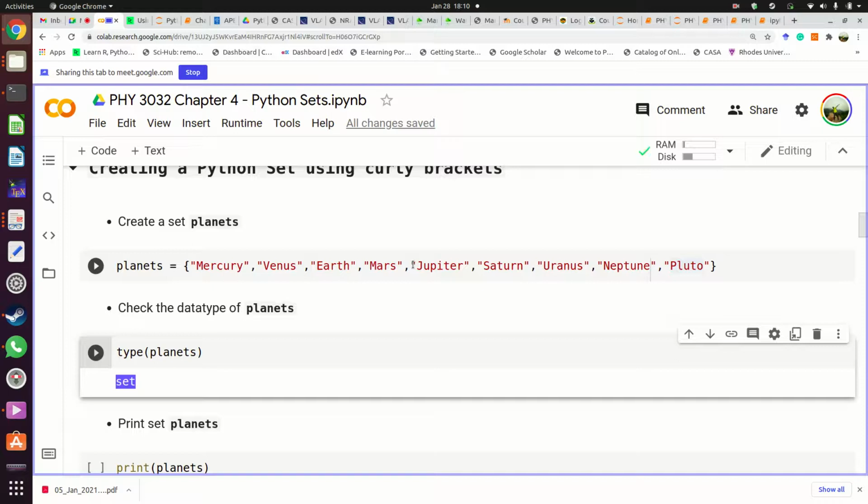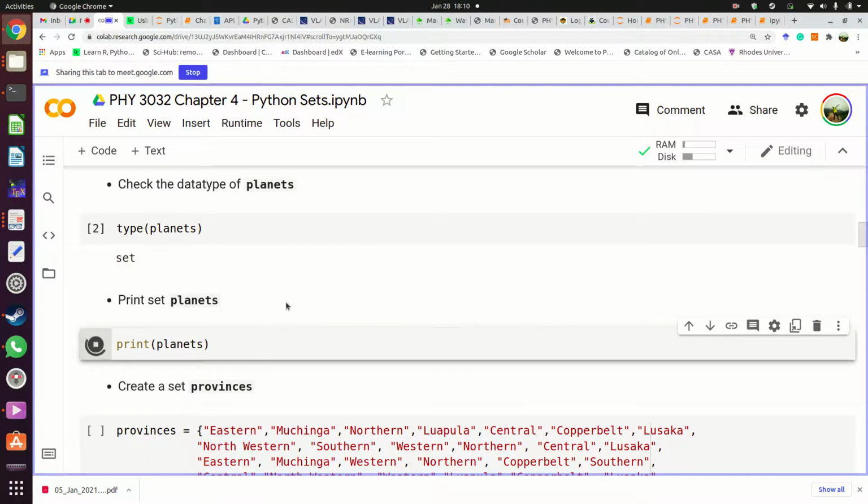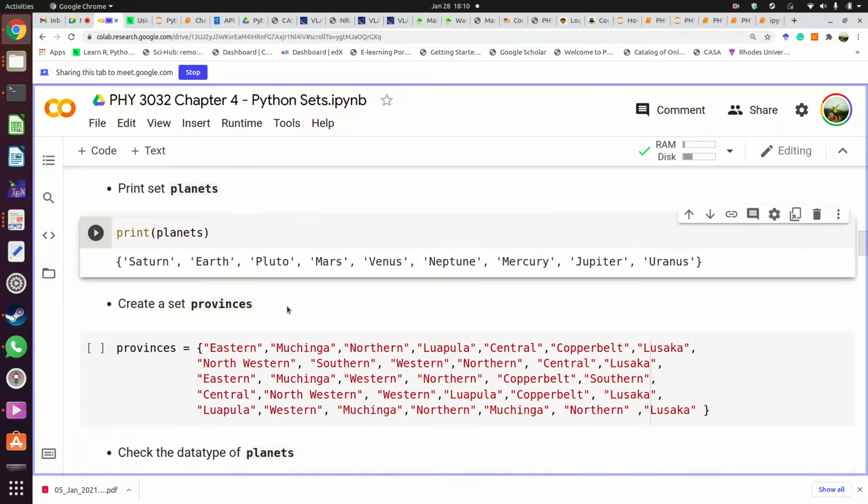Yes. In a set, an item can only exist once. Each item is only allowed to appear once in a set. That is the biggest difference between a set and the lists and the tuples we've looked at. In a set, an item can only appear once. We will see that very shortly. So I print planets. There.